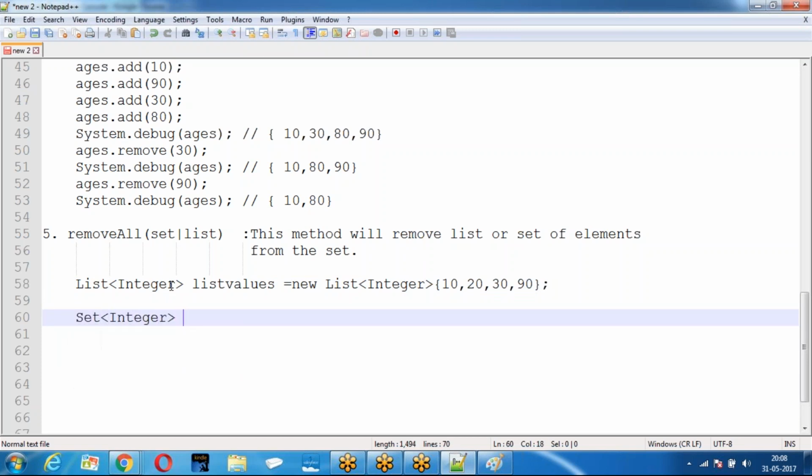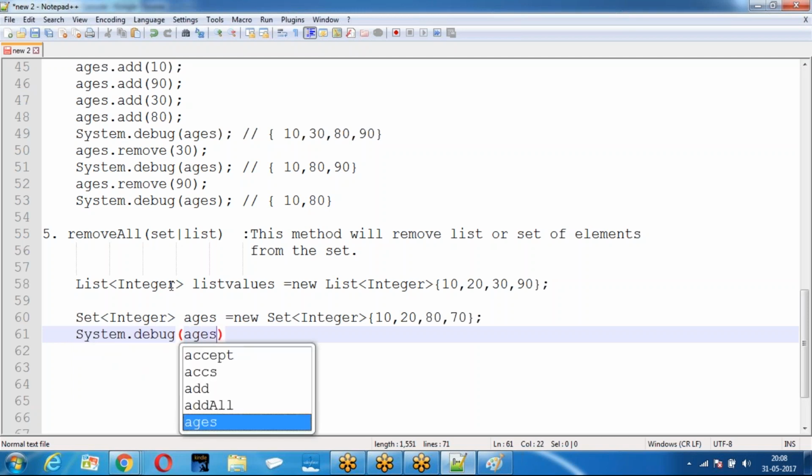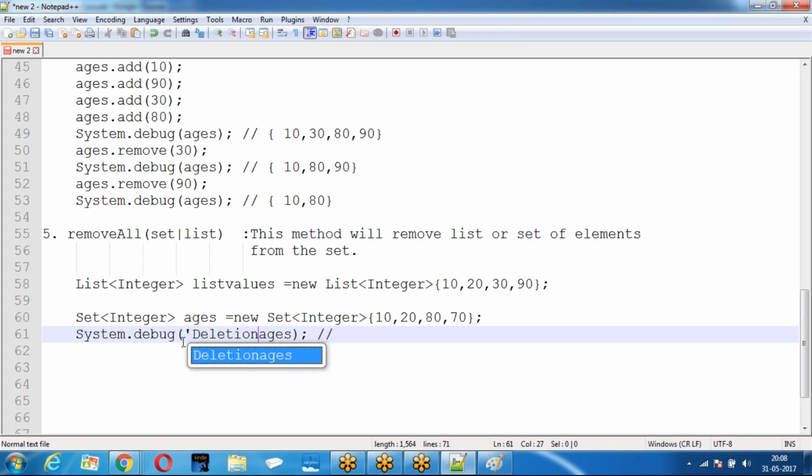We have a set of integer, ages, equal to a new set of integer. I give 10, 20, 80, 70. Right. Now what I am doing? System.debug of ages. If we give ages, what is the data I am going to get? I am going to get 10, 20, 70. This is the data I am getting.